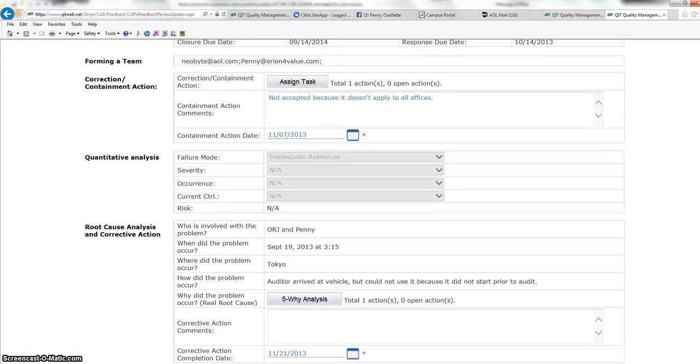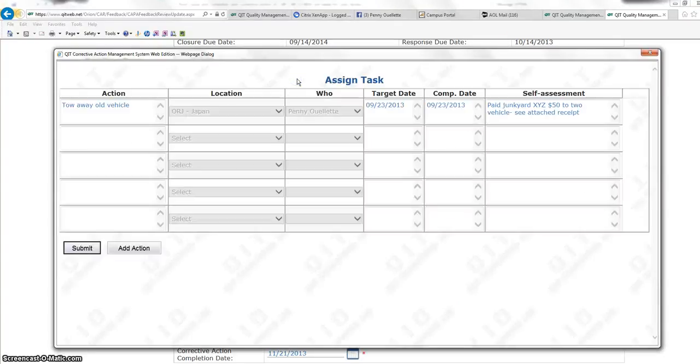Below that will be the respondents' information, the people who completed the cause and the actions, and also the people who completed the action items. Let's start by looking at the correction containment action. For our NCR of the vehicle not working, their correction is to tow away the old vehicle. It was due to be done on September 23rd. It was completed on that date, and we have evidence attached, which would be the receipt.